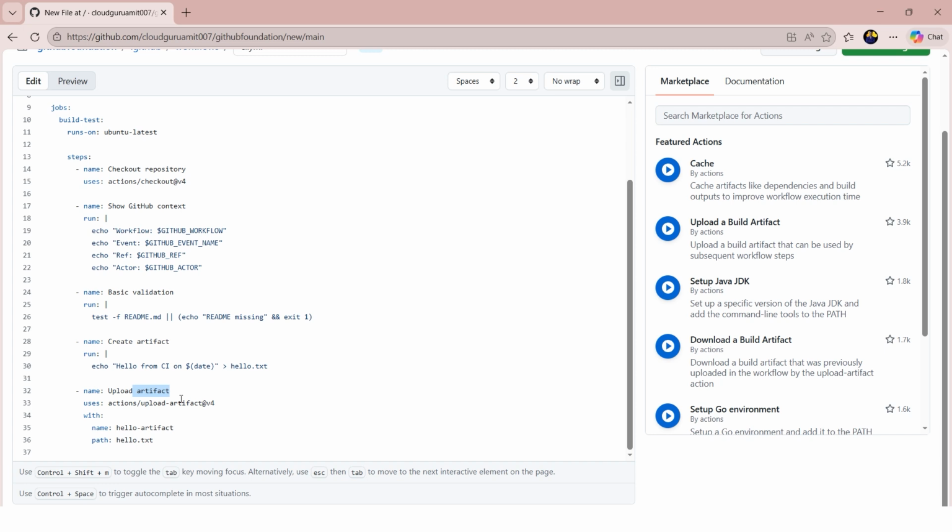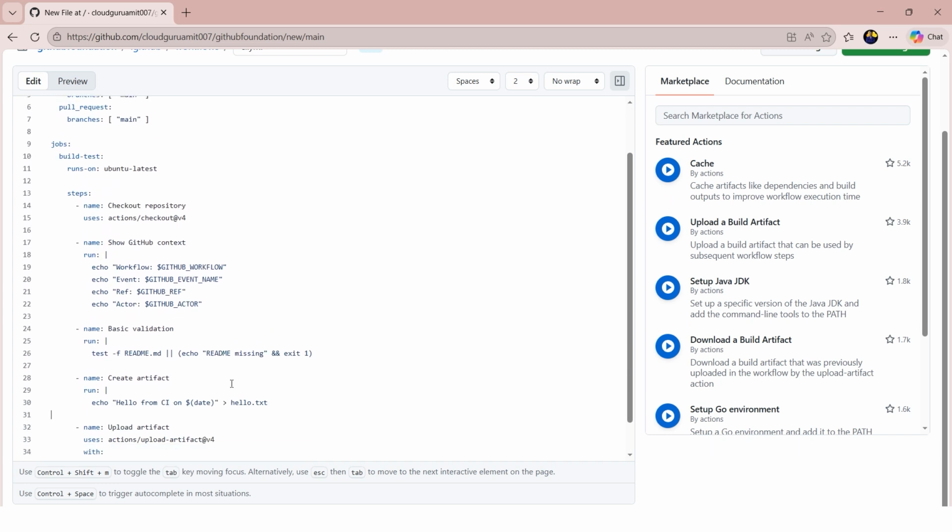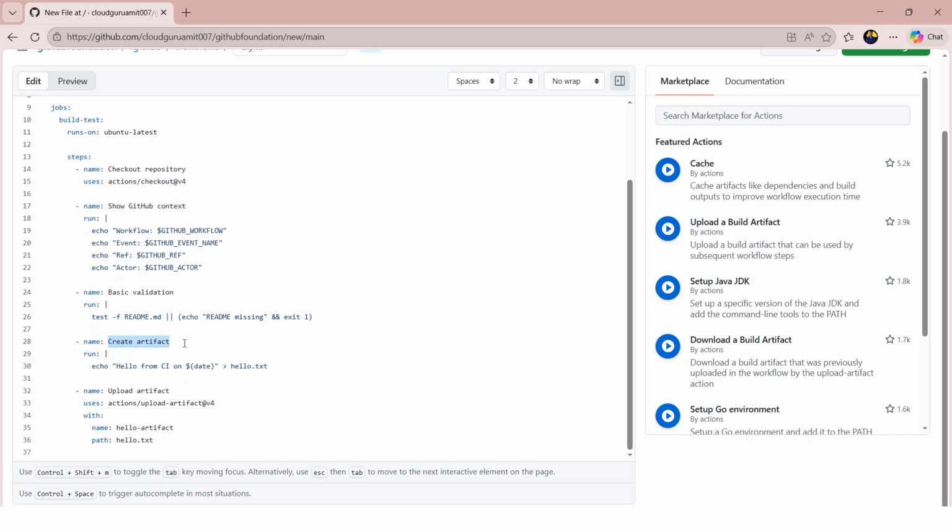So that's the concept. Putting everything in a nutshell, this workflow runs automatically on pushes and pull requests. It checks out the code, prints context, validates files, and creates artifacts and uploads them.